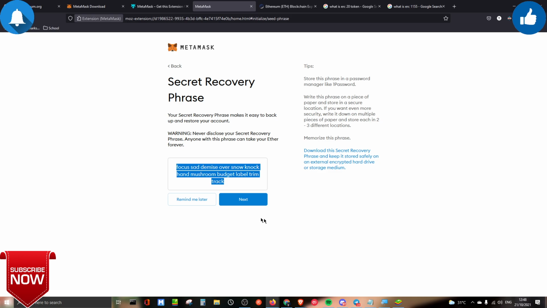So this over here, you have to legit write it down on a piece of paper and not save it on your Google Drive, or your Google Notes or whatsoever. Please do not save it over there, or in your Telegram messages. Why is that so?